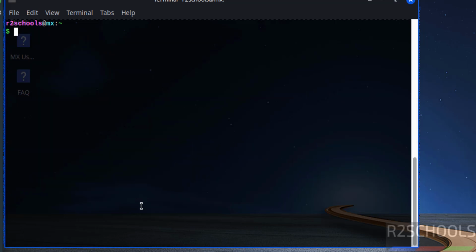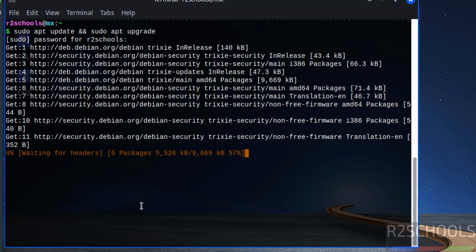Okay, Ctrl+L. The first step after connecting to MX Linux 25 is we have to update the packages. sudo apt update && sudo apt upgrade. Provide the password of the currently logged in user. See, this will take time.